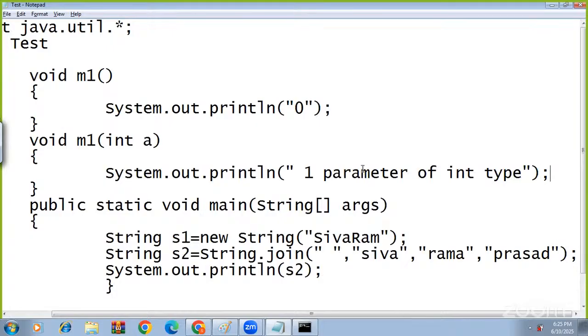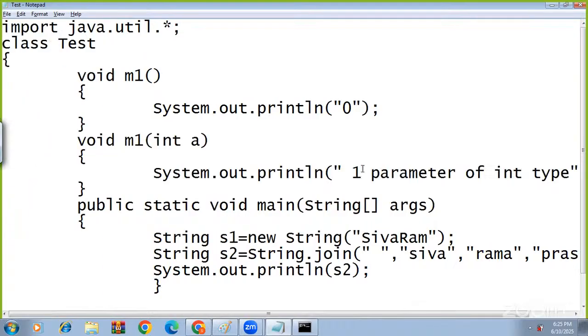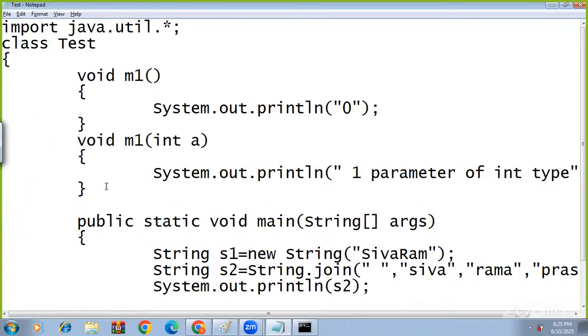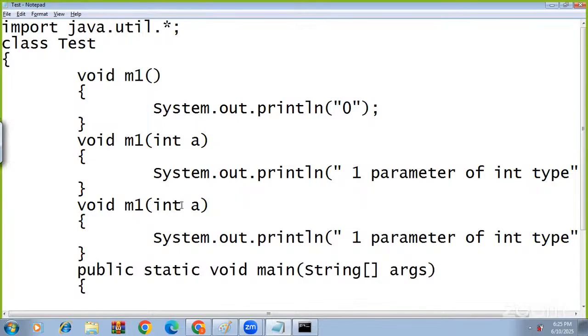Next, I will take one more type, that is double. I will take it because the default type is double in Java. If I take float, while passing the parameter I have to convert it into float type. Okay, it leads to confusion, so I will take double type directly, double a. Here I will write one parameter of double type. Next, finally, I will take two parameters. Okay.